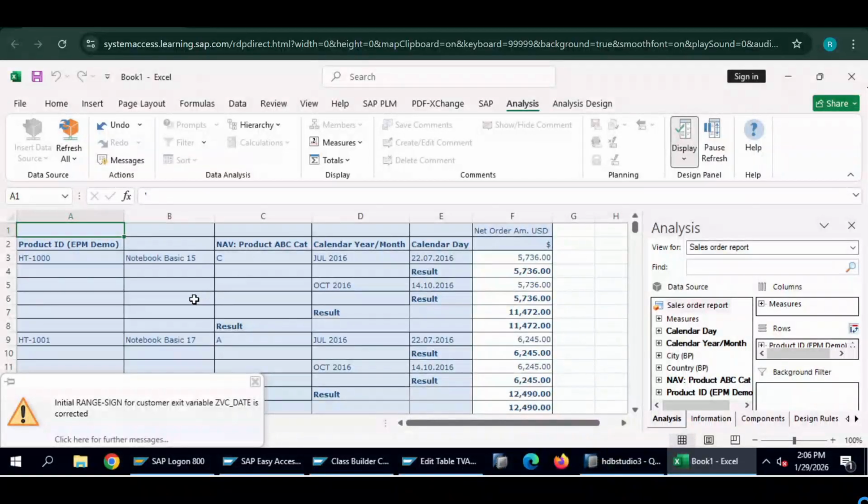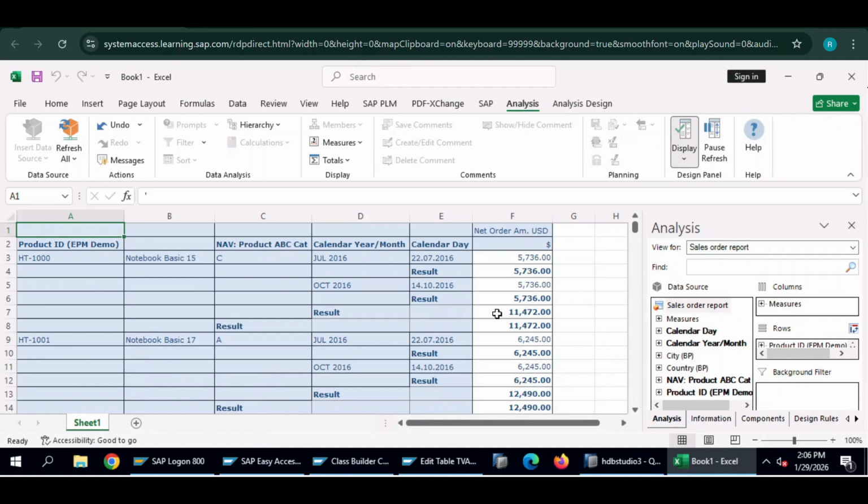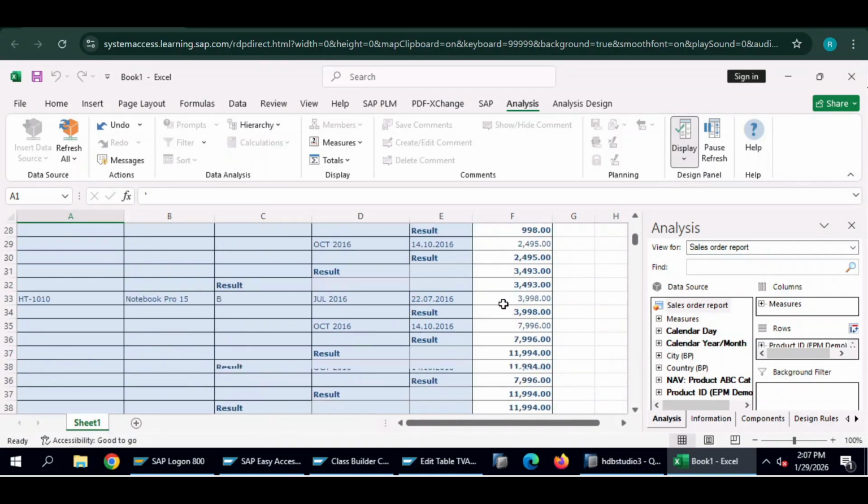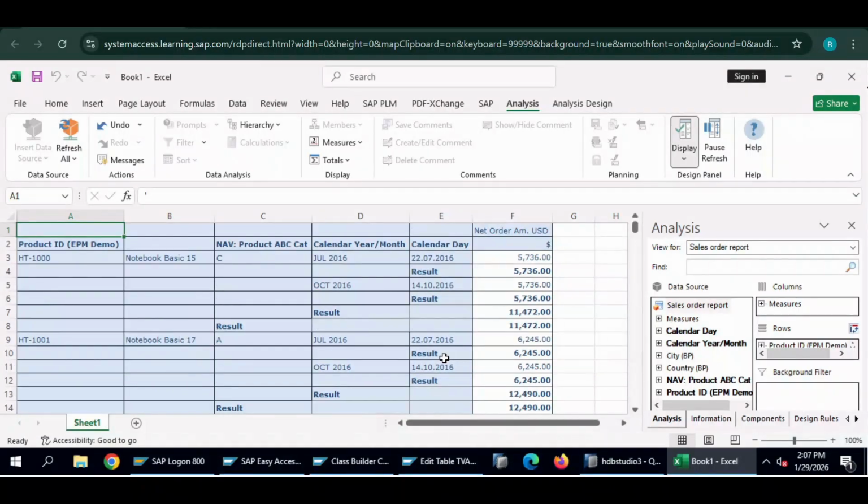Now here you can see no prompts appear. This is because we have already removed that manual input. Now you can see only 2016 data is there, since we have restricted the data for 2016 to 2020 only. Earlier 2011 data was also there in this query. So our customer exit variable is working properly. I hope you are also able to create it.